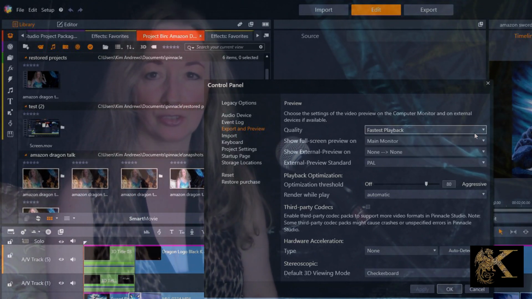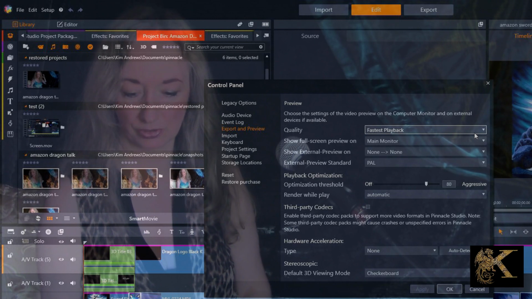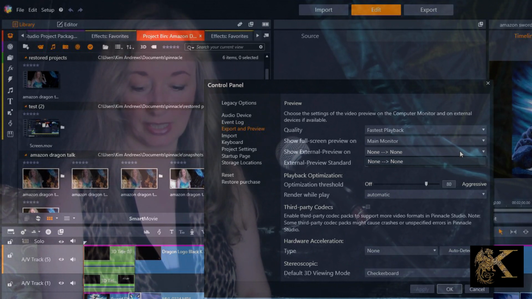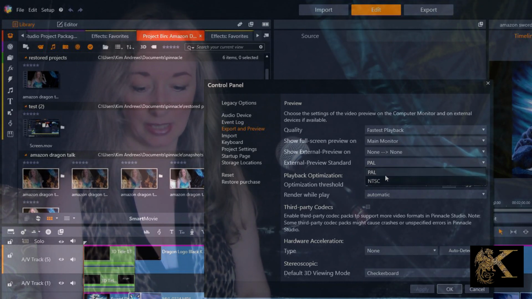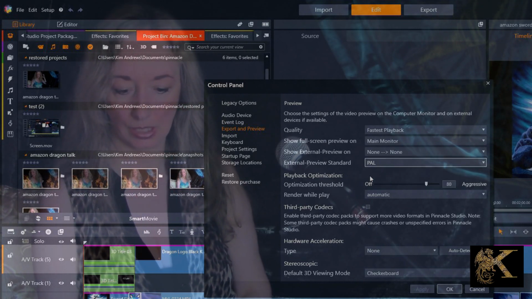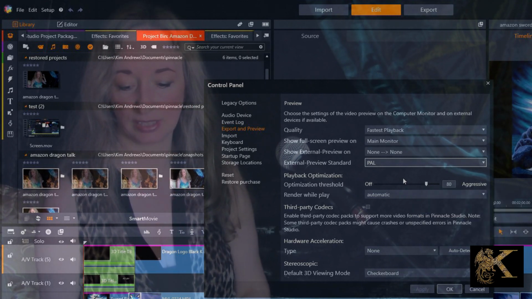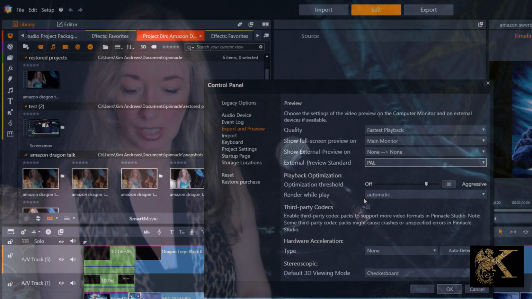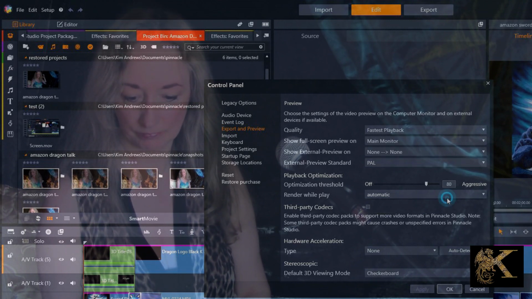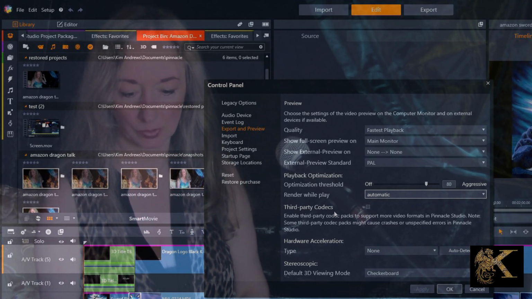Fastest playback will give you the best quality playback that you can have if you've got a slow system or there's maybe an issue with your computer. Main monitor's on anyway. Show external preview on is none anyway, so that's okay. PAL, because we want our videos in PAL. Or you can have it NTSC, but I want PAL for European regions. Playback optimization, I've reduced it down. You can reduce it down further if you want to, 50 to 60. I've put mine at 80, or you can have it up full at aggressive. Render while play, I've got it on automatic. It's on, off, or automatic, so I just keep it on automatic. Third party codecs, this is where it comes into it.